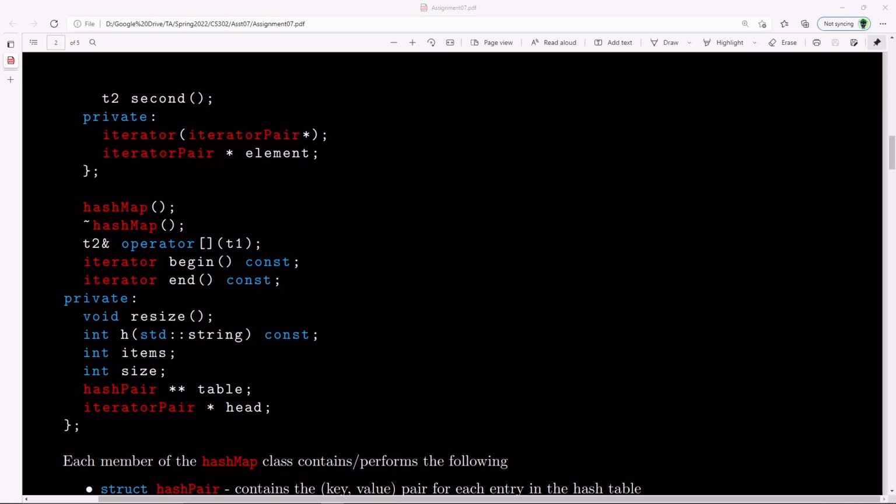Now head, I didn't go over iterator pair just yet, but the head is going to be a linked list of all of our entries. Remember with an unordered map, we have that iterator that iterates through all of the elements currently stored in our hash map. So this linked list is going to store all of the key value pairs we have in our hash map if you want to cycle through them. But if you want to look up an entry, it's going to be in this table right there. So our constructor just does that.